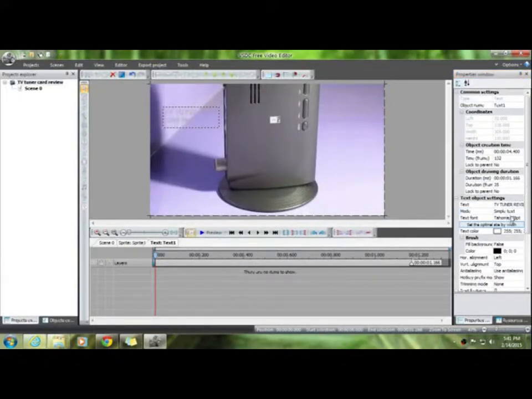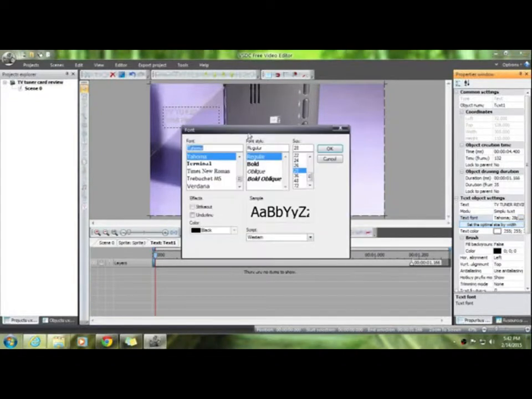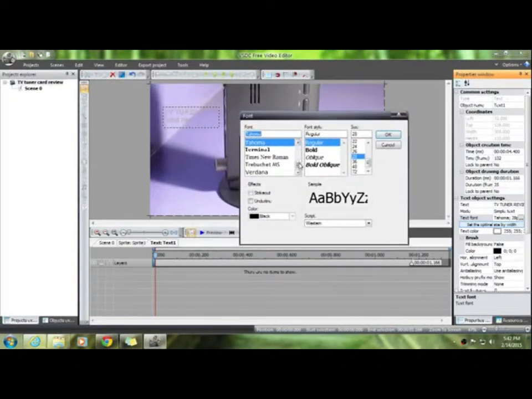Now I can change the font of this text. For that also you have to go to the properties window and again go to text font and select the three little dots, and here you can see you have got lots of options to change the fonts. So for example, I want to change the fonts. Okay, let's select this one. Let's select bold. You can also change the size of this.